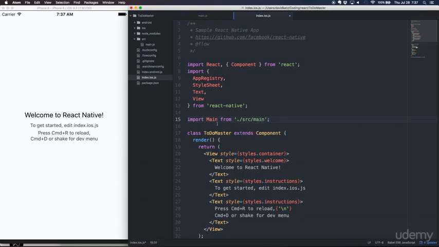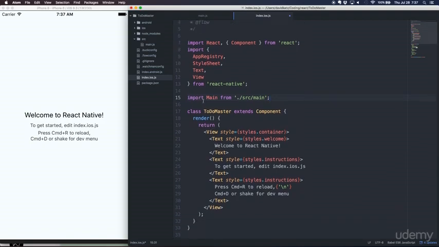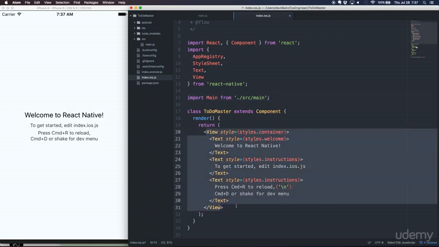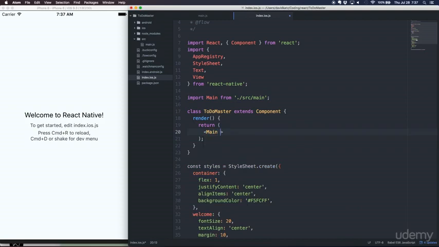So you can import your own custom components just like you're importing these View components and the Text component and the StyleSheet component from React Native itself. And because we imported this Main component, now we can simply use it within our JSX within the render method. I'm going to delete all of this and simply write Main, and I'm going to have a self-enclosing component by just putting this slash here. I'm going to save this and let's see what it looks like. And there we go, there's our custom React Native component.